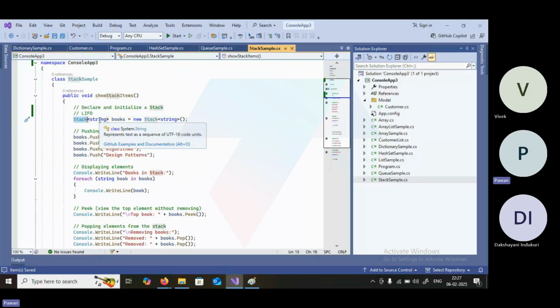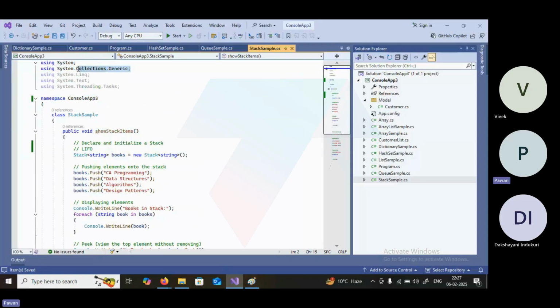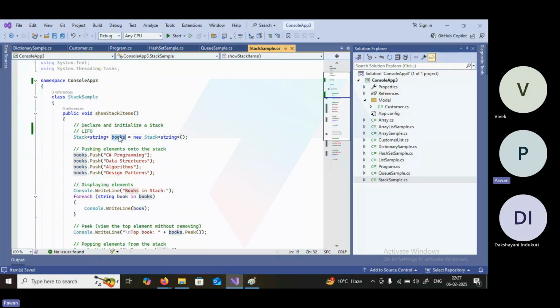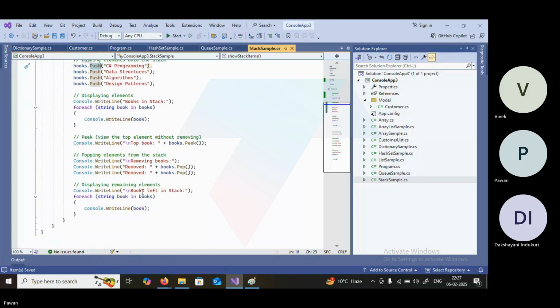And this stack also belongs to the generic collection, the System.Collections.Generic namespace. To add data inside the stack object, we use the push method. So here we push 4 books: C sharp, data structure, algo, and design patterns, right? And to retrieve the information, we use pop.